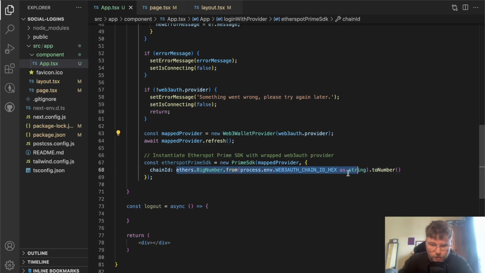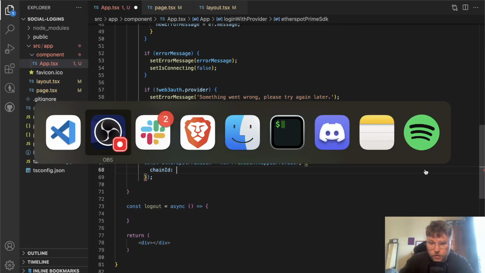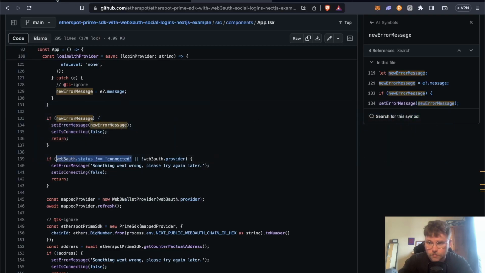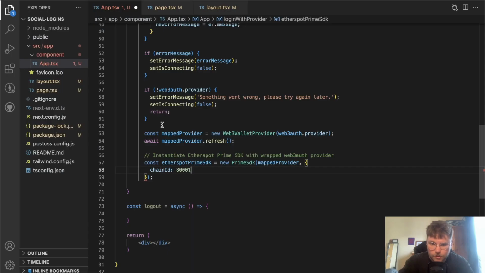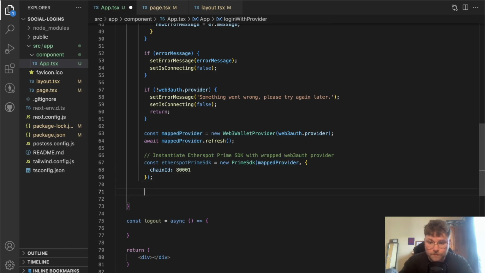So we're going to remove this code here actually because we don't need it. What we do need is the correct chain ID though. So go back here again. We're still using Mumbai, so we want to put this in. The things we're passing into the Etherspot Prime SDK here are the map provider. This is what we've just created here. And then also the chain ID, so we know which chain to create the Etherspot account on.